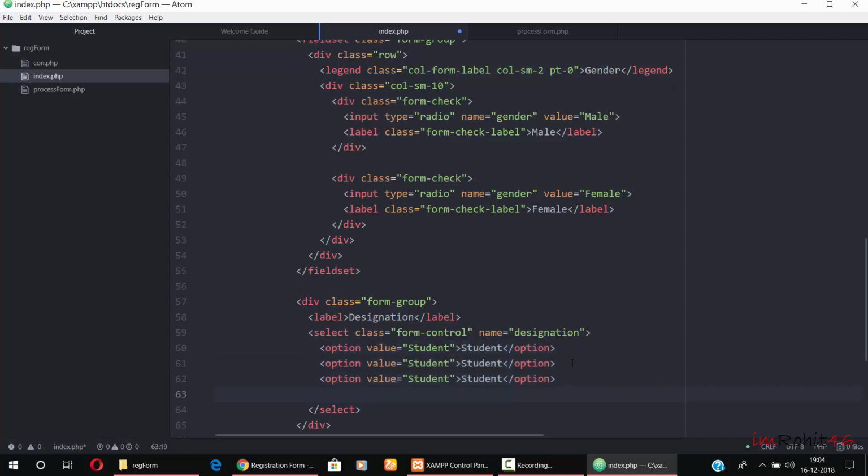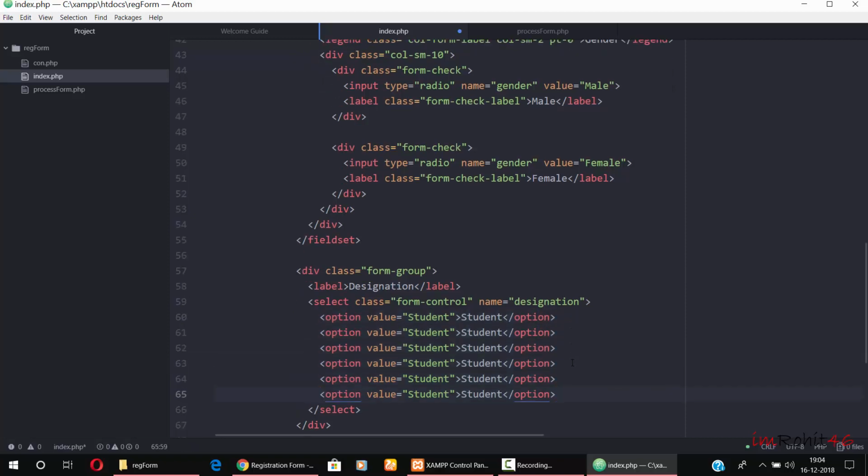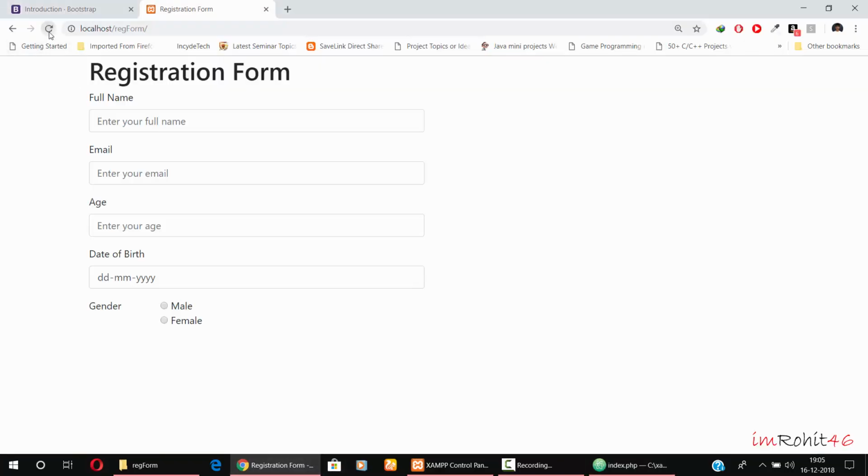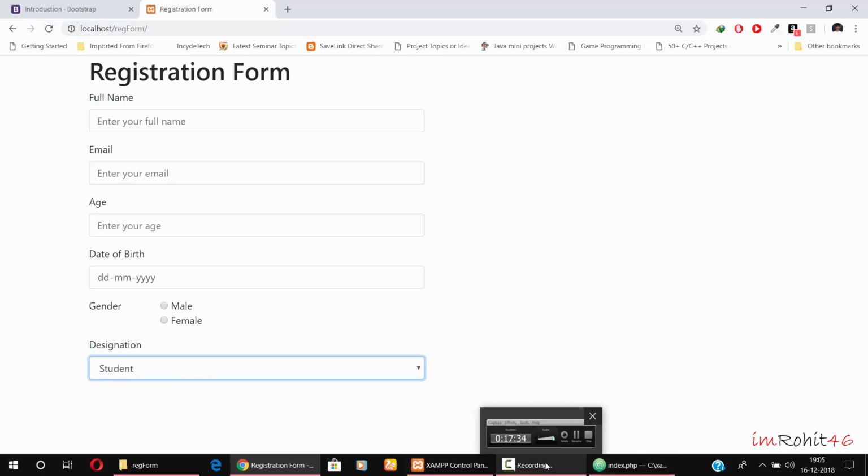And I'm pasting. First one is student, and the second one is teacher. Third one is doctor. Now it is perfect. Let's save this and go to the browser and refresh. We will get a designation. Now we have to create multiple checkboxes for selecting languages.